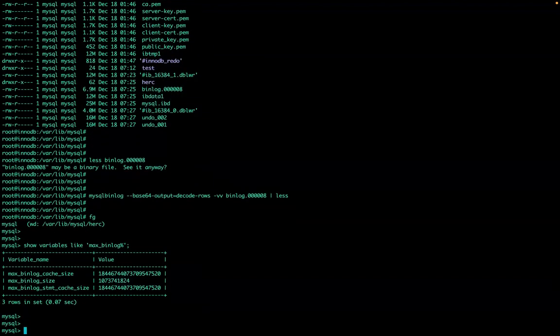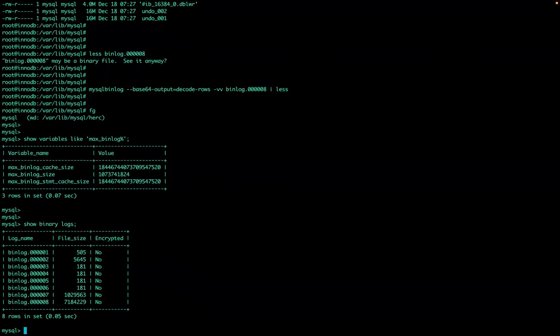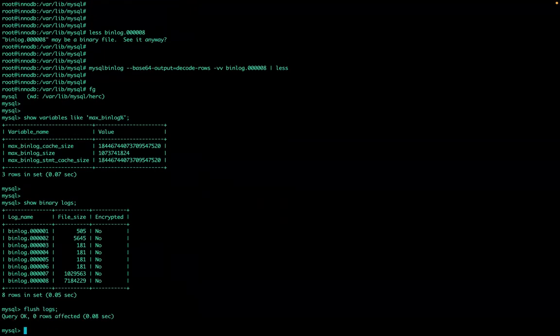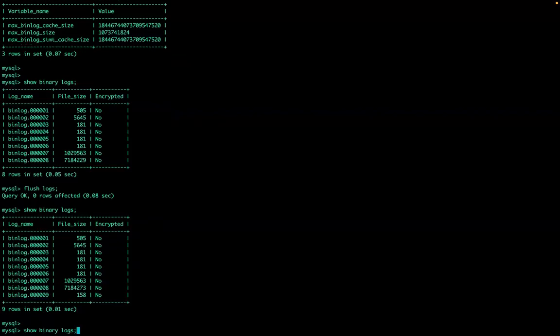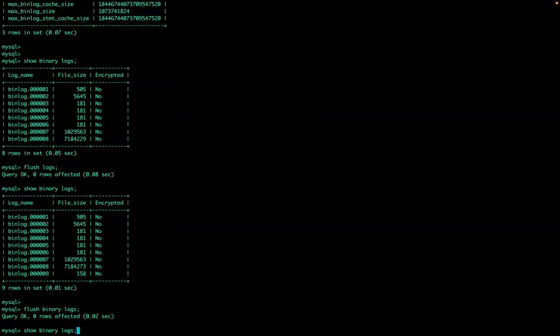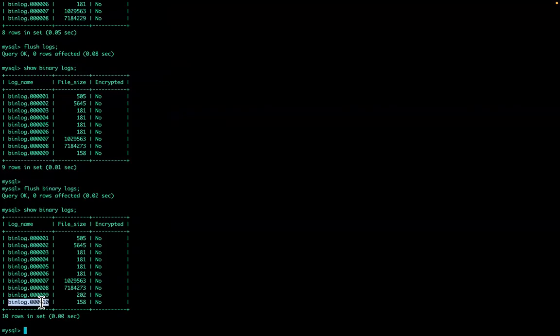Then you can manually rotate the binlog with flush logs. Let me show first. Show binary logs displays all the available binlogs. If you execute flush logs, it will rotate all the files: binlog, slow query log, general log, everything. You can see the new file is created. If you just want to rotate only the binary log, run flush binary logs. Executing this, it will just rotate the binary log. See here, the new one is created.